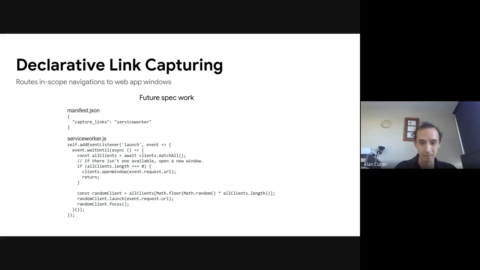And here's a fun example where, if there's no clients, just open the window. Otherwise, pick a client randomly and fire the launch event into it. Like, you can do whatever you want. This service worker event is a sort of catch-all for whatever other behavior sites might want to do. But that's sort of much further in the future to work that sort of spec out.